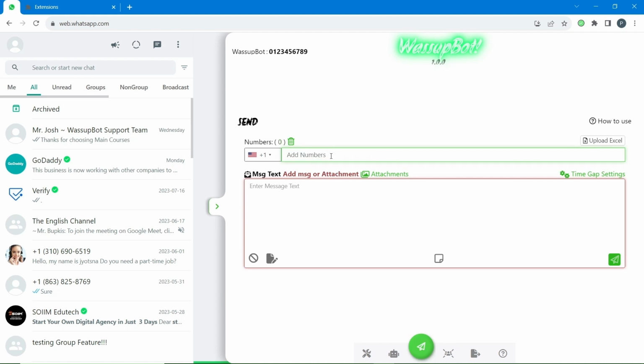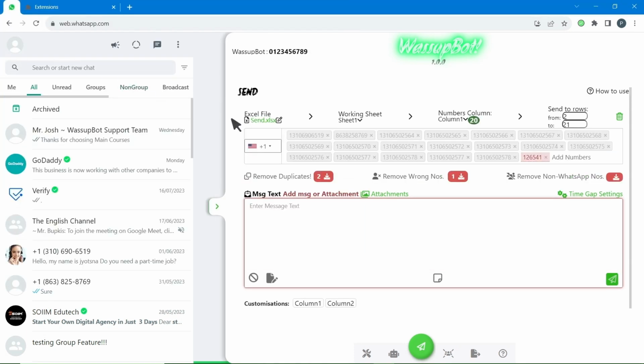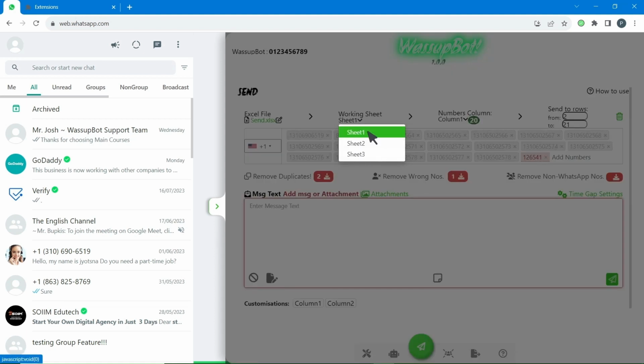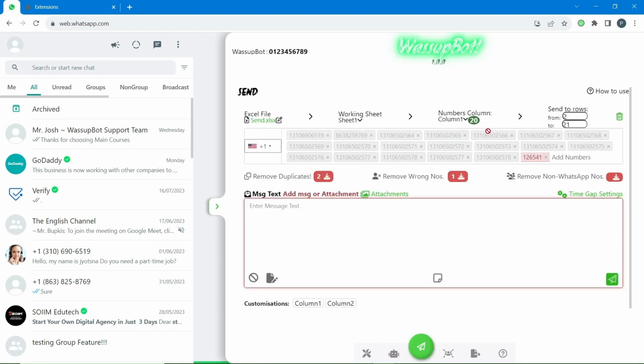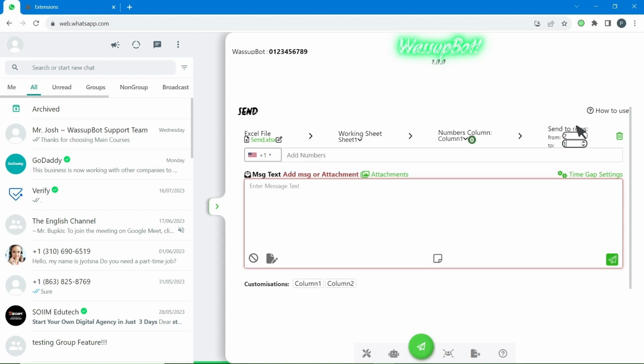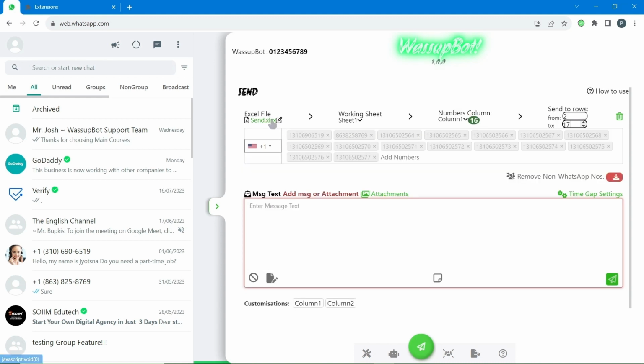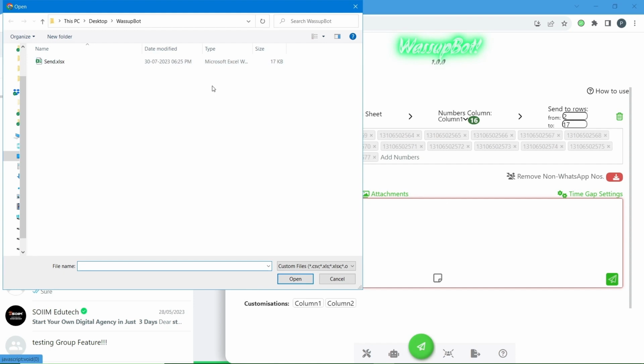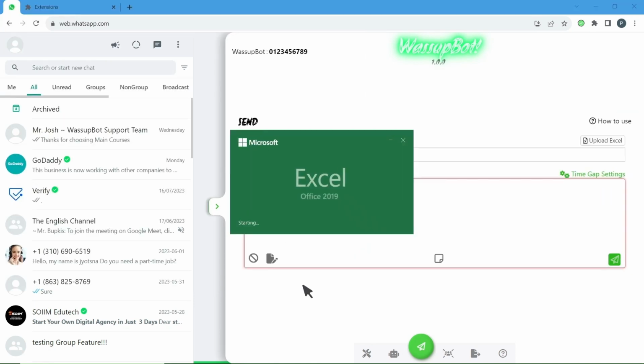Upload Excel file. Simply click on the Upload Excel button on the top right corner and select your desired Excel file. Once uploaded, you'll have several options to customize your file, like choosing different sheets or specific columns. You can also select rows to send messages to and quickly switch to another Excel file using the This button on the left corner.